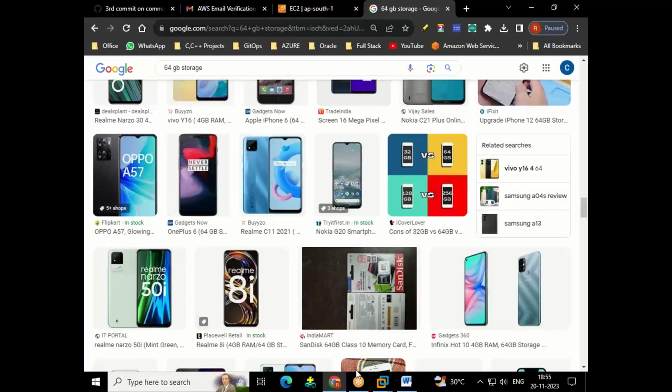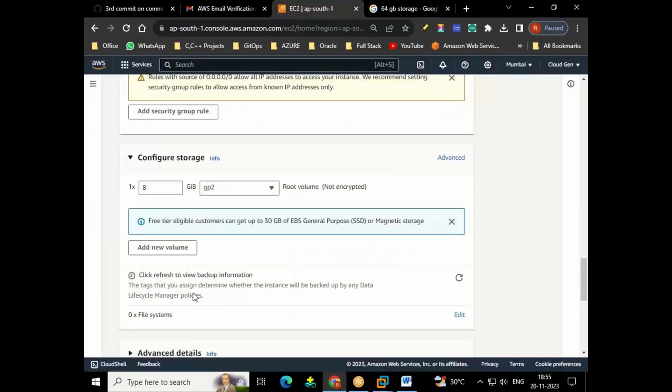Got it? So here, by default, the AWS cloud is providing 8 GB disk space. It's called a volume. So what is the default storage volume you will get while creating an EC2 instance? 8 GB. On which type of instance are you getting 8 GB? T2 micro. Yes, interview question.